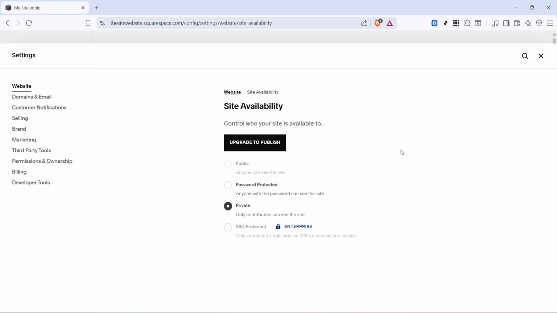As soon as you click Save, your site goes offline immediately. The settings should now show your site as private. Visitors who try to visit your domain will see a private site message instead of your actual website.